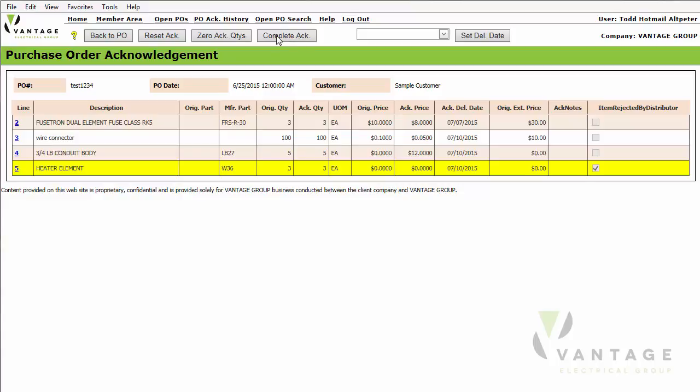One thing I will point out, if you are going to be making lots of changes, it's a good idea to hit the 0 at quantities button, because by default the system will automatically acknowledge the quantity that was ordered. So if you're going to be making a bunch of changes, sometimes it's easy to 0 them out, and that way you can update them one at a time. If for any reason you have a problem or there's an issue with the acknowledgement, it will give you an error at the top of the screen that will show up letting you know what actions need to be taken, or if something hasn't been acknowledged, or if there is some issue.